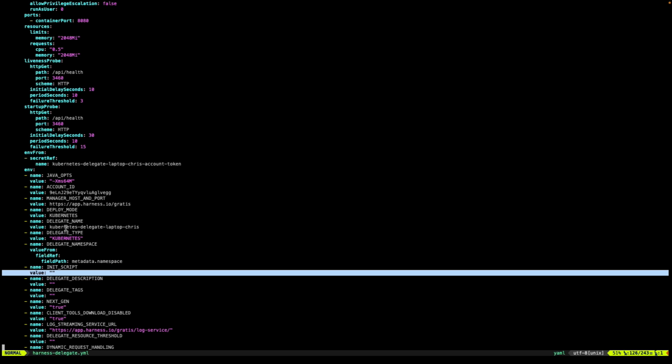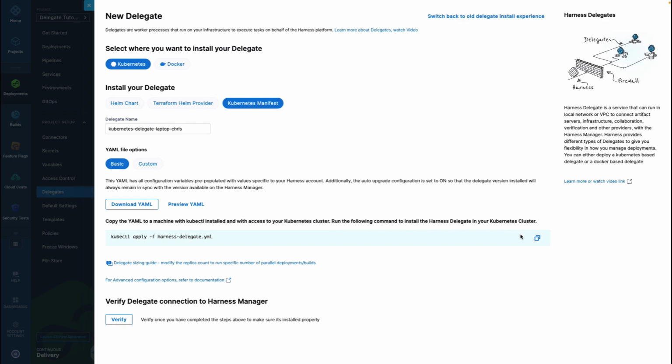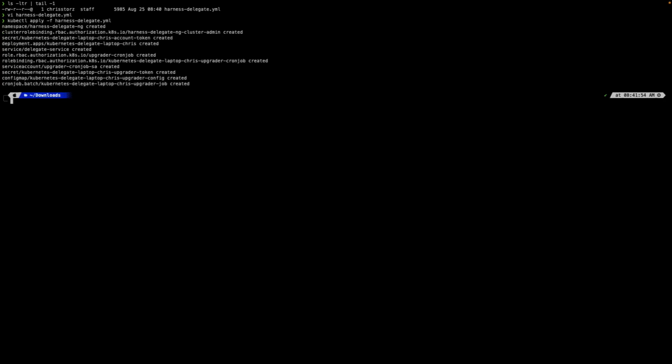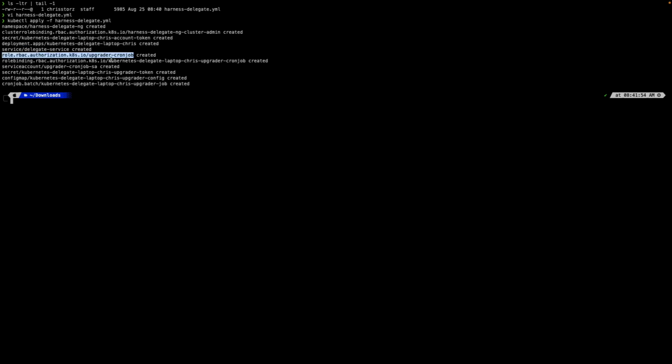There's additional stuff within this file that have to do with upgrades and some operational things around the delegate. We won't touch on that today, but you can have it be automatically upgraded, or you can manage the upgrades yourself. So with that, let's go ahead and apply it to my local Kubernetes cluster. So I will grab the command here from the UI. Very straightforward, of course. And you'll see the different resources are created. So namespace, cluster role binding, the secret, before the application deployment, and so on and so forth. And I mentioned before the upgrader as well as other cron jobs and service accounts for that.